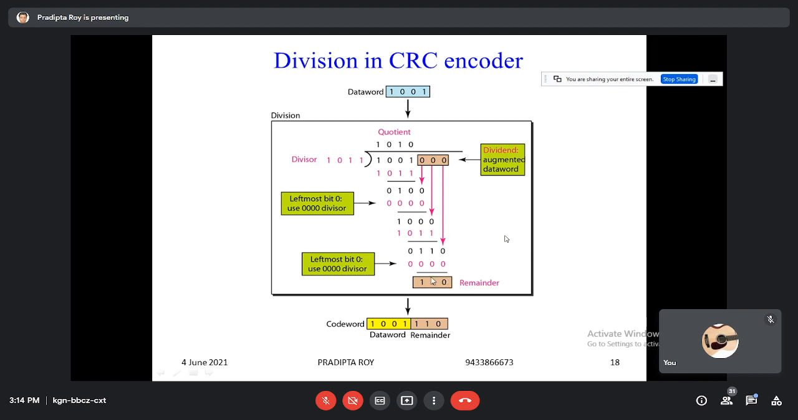Now what will we do? We will redefine our code word. Whatever the remainder is, that remainder is appended along with the original data word. Our original data word was 1001. Then this remainder 110 is appended, not added, just like string concatenation. So our new code word will be 1001110, and this total code word is transmitted to the other end.